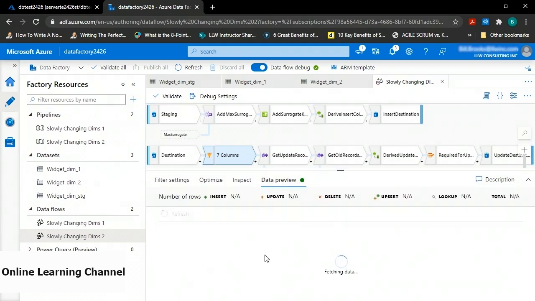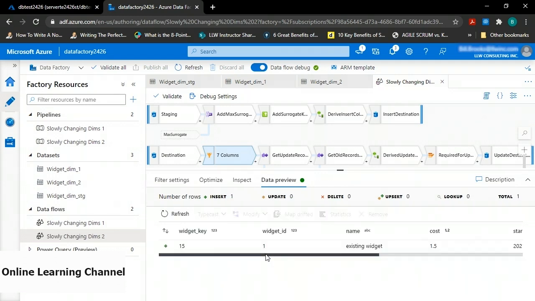So if I do a data preview of that, the idea for this is now that we've inserted the new records, we want to update the old records. So we want to get the records that are marked as active but are not part of the set that was just inserted. That's what the next several steps achieve. So you'll see the one that it picks up is widget key 15, existing widget.